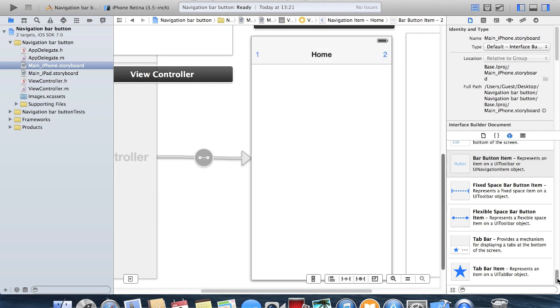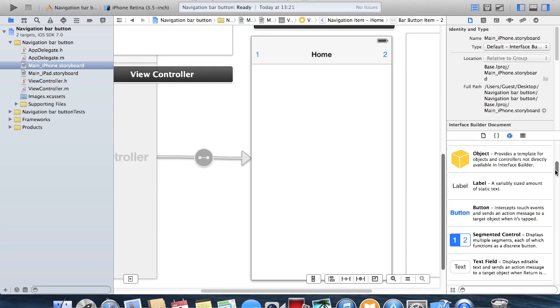I'm then going to also drag in a button just to show you that you can use all of this space for buttons as well as these tab bar buttons. They work just like a normal one. So I'm just going to double click on this and call this 3.